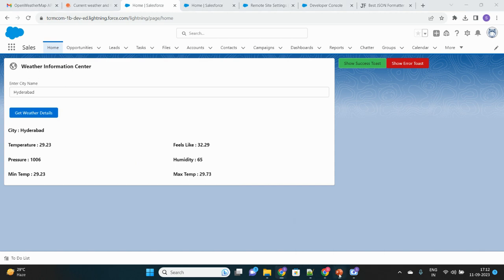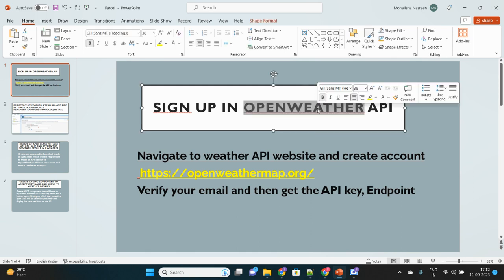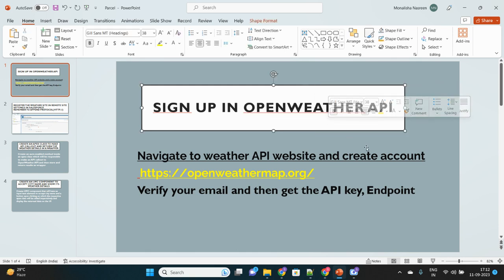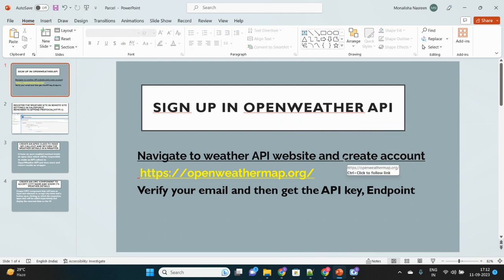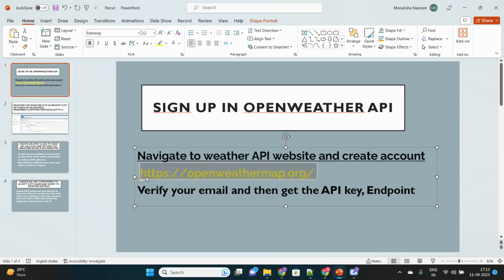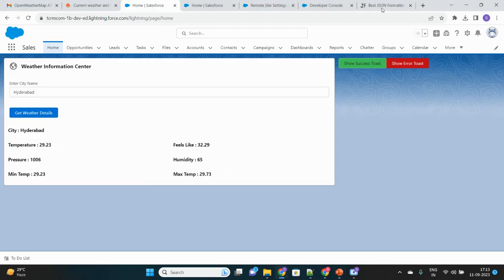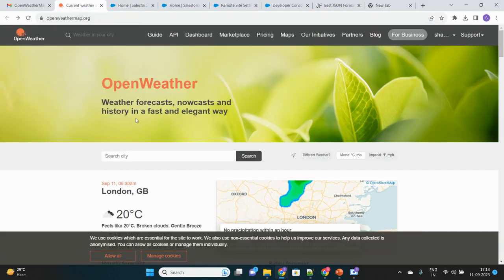So let me go through the PPT. First and foremost step is to sign up on the Open Weather API. This is the third party tool from where we will get the real time weather details. The first step would be to just go to this URL. I will mention all these URLs in the description, so don't worry about that. Here I think I already have it open. Here you have to sign up. I have already signed up, so I'm already logged in to this Open Weather API.